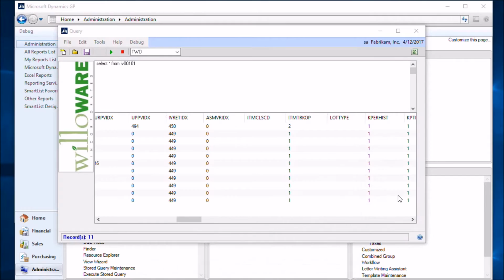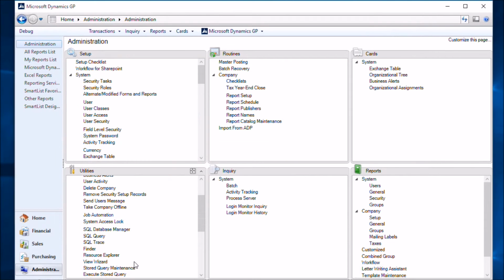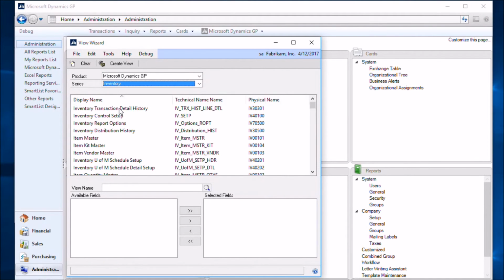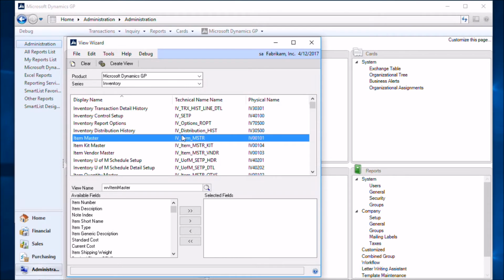The last utility that we're going to take a look at is the View Wizard. One of the challenges in writing reports against the Dynamics GP database is that the column names in the tables can be rather cryptic. So if we were going to write a report against the item master, it's a little bit difficult to look at these column names and know what the column name means. The benefit of the View Wizard is that it will create a SQL view using these Dexterity column names.